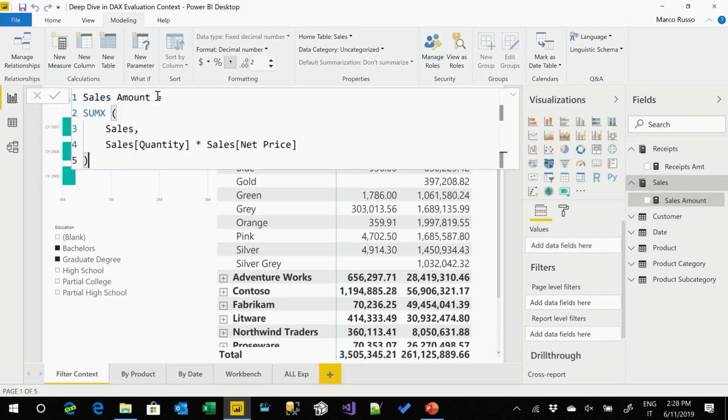Now, sometimes somebody asks, Marco, how can we know what are the functions that have arguments executed in a row context in DAX? I have bad news and good news. The bad news is that this information is not provided in a clear way in IntelliSense or in the documentation provided by Microsoft. I can say, oh, this expression should be computed for every row of the table, but actually I don't have a clear description of this.